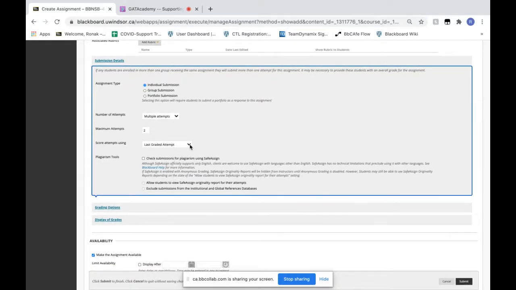that they will see. So let's say, for example, a student submits their first copy early and they realize that there's a spelling mistake after they have submitted it. They use their second attempt to fix their spelling mistake or grammatical error and resubmit. I obviously want to grade the last one they submitted because that's probably the one that they want me to grade. When I grade that one, it's the last graded attempt that the student will see.